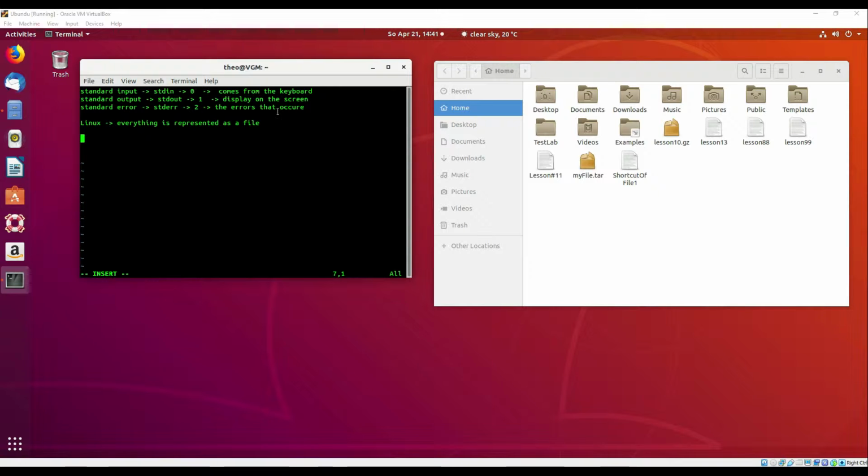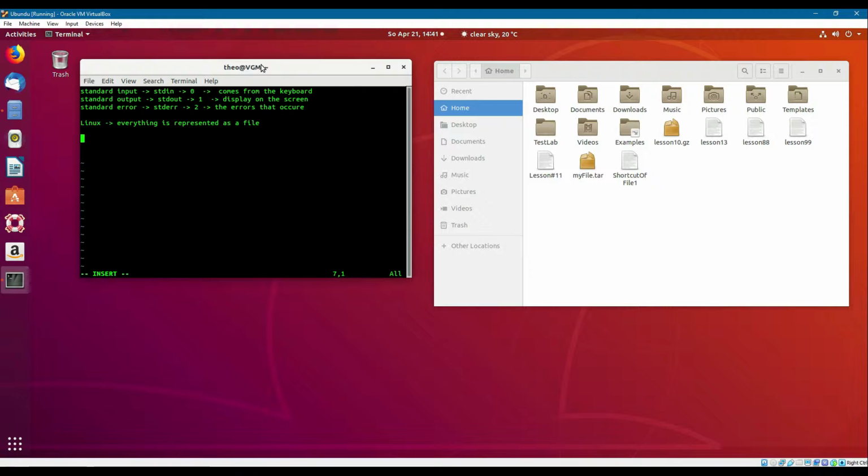So let's see further. We use the greater than sign to redirect output. So the greater than sign redirects standard output to a file. And really important is that it overrides any existing content.